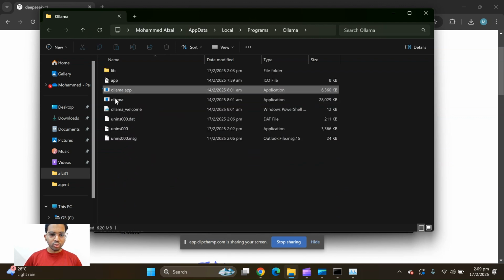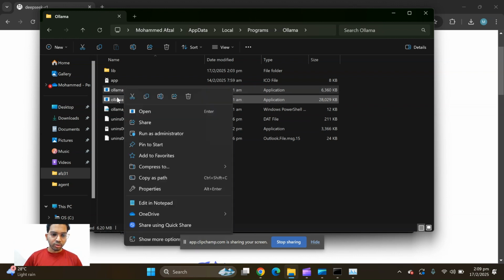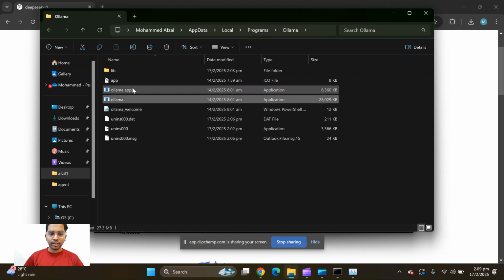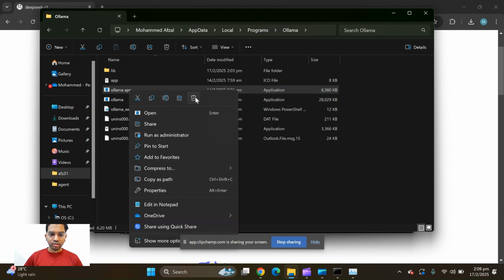You can see there are two Ollama applications that will run whenever you start Ollama. So the workaround is to delete this one. Don't delete the other one, because due to the name difference, when you serve Ollama, it's going to use this file. But if you delete one of these, then just the main application file will actually run. That's what we want.